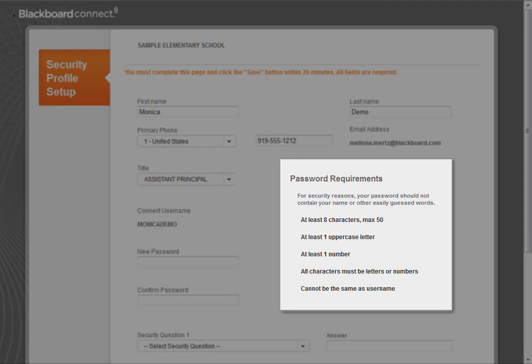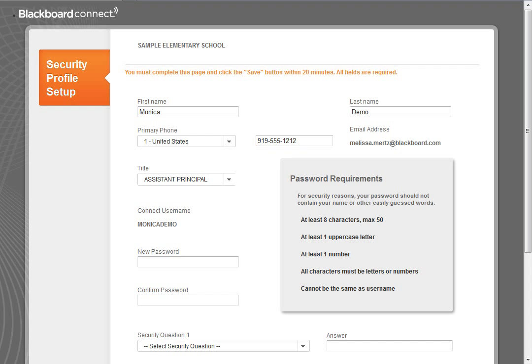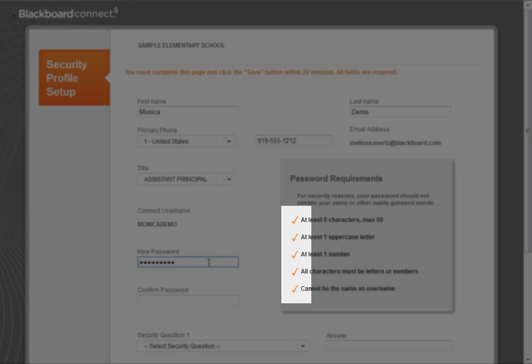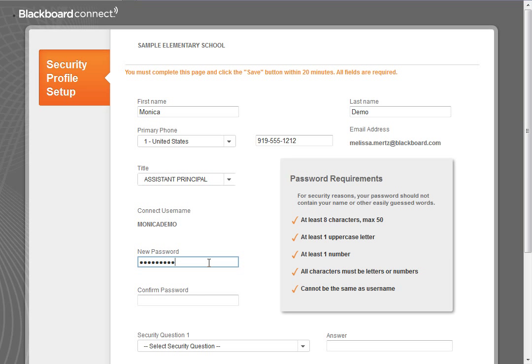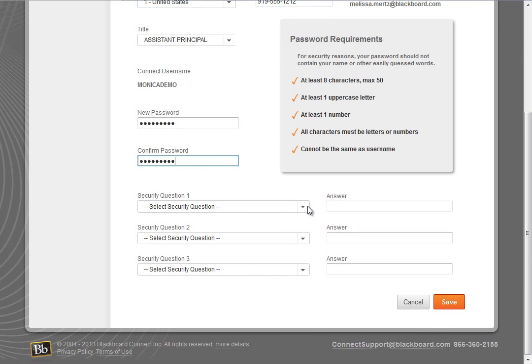The password must be at least 8 characters long, must contain at least one capital letter, one number, and no special characters. As you enter your password, the requirements will be checked off. Any criteria that are not checked have not been met. Once you have entered a valid password, enter it again below to confirm it. Then scroll down to complete your security questions. And click Save when you are finished.